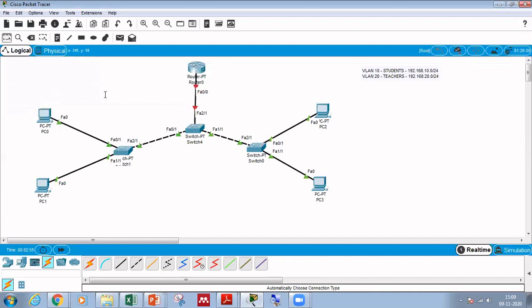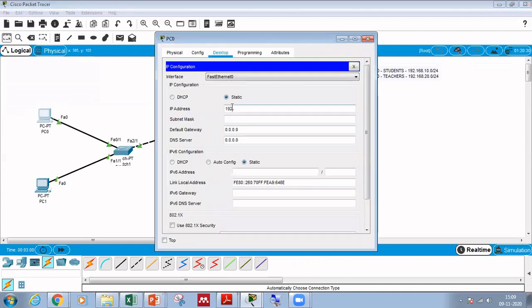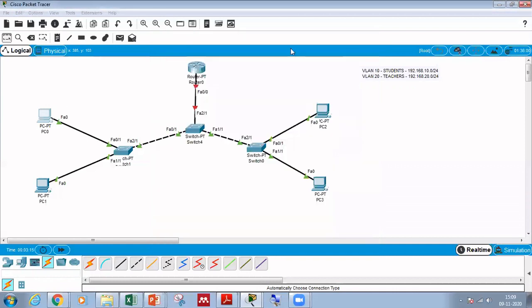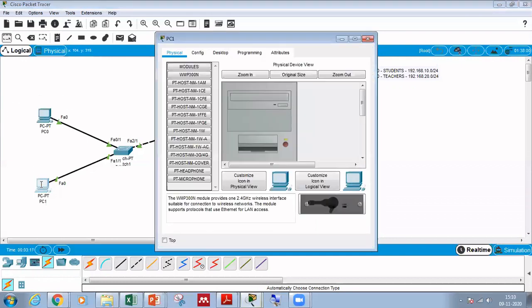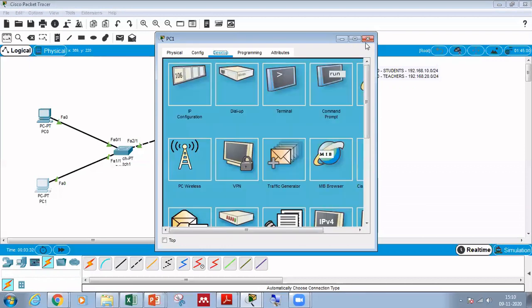So we'll start configuring the IP addresses. Step number 1, configure the IP address. Let's take this computer, PC0, desktop: 192.168.10.2, and the gateway is 10.1. This computer belongs to the student category. Similarly, PC1 belongs to the teachers category: 192.168.20.2, and the default gateway 192.168.20.1.